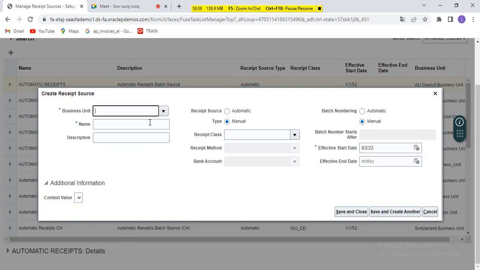Select your business unit, provide a name. Automatic means your lockbox, you cannot use it for manual creation. Manual means your manual receipt creation, and your spreadsheet upload also comes under manual. But in the case of transaction source, import means spreadsheet upload or coming from sales order, anything, it is imported. Only if you create on the UI page it is manual, but here it is different. Manual means UI page and spreadsheet upload, but from your lockbox means it is automatic.